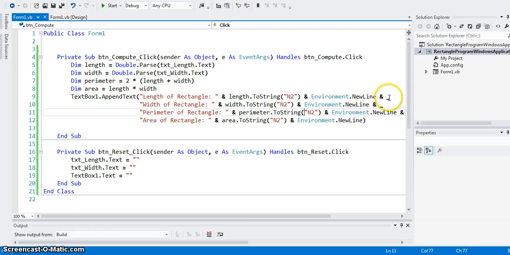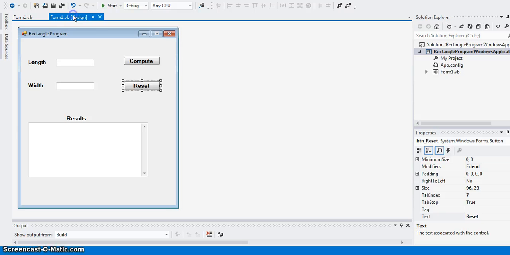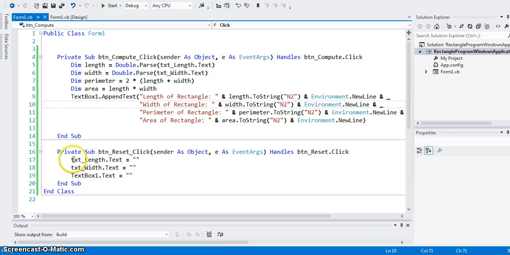And this space underscore allows me to split the string in multiple lines. So this line prints the width of the rectangle to 2 decimal points, this one the perimeter that we calculated over here, and this one the area. Okay. Then we have to do the code for the reset button. So you just double click on the reset button to open the code window, and then I just basically set the text properties of all the text boxes to a zero length string.